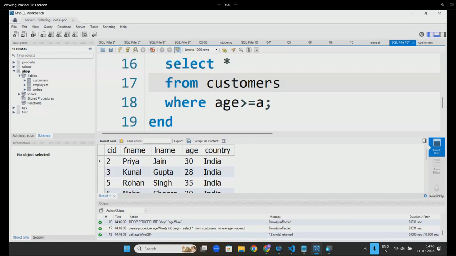It will work on my side also. When I give it here, only people with age greater than 26 will come. I can use it for 27, 28, any number. These kinds of things are useful when you are doing bigger programs. This is called a stored procedure.